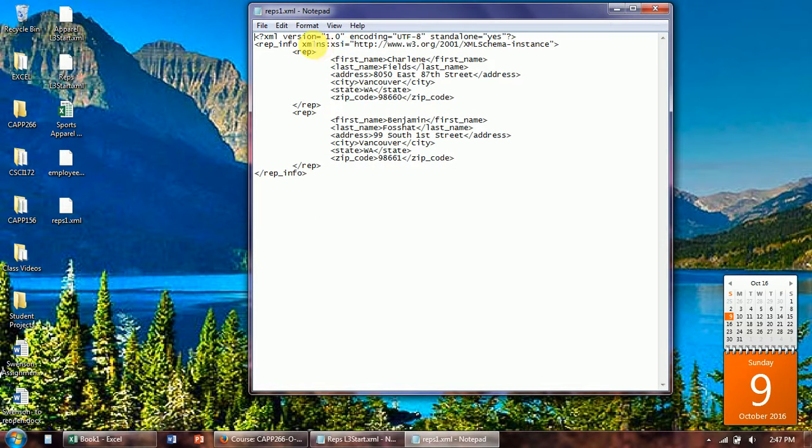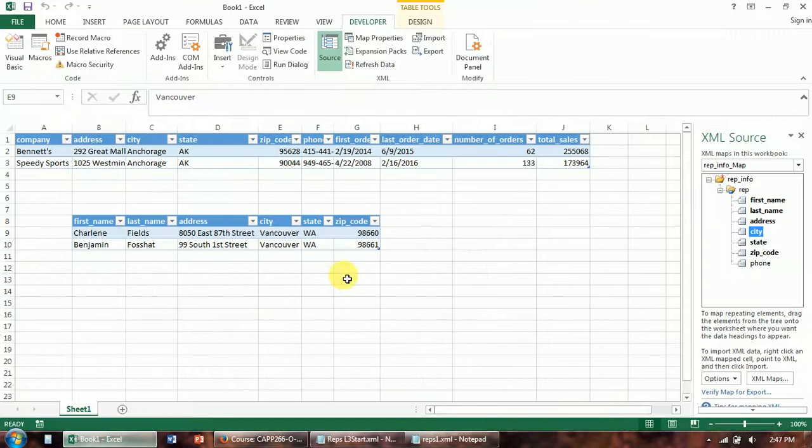Alright, so now notice that when I exported that data, the phone number is not included because it was not mapped. So any elements that are not mapped to Excel, when you export it, those are not going to be included. If you want them included, you need to include them as part of your table. Alright, so those are the basics of XML data. In fact, that's pretty much all you need to know about it when working in Excel.